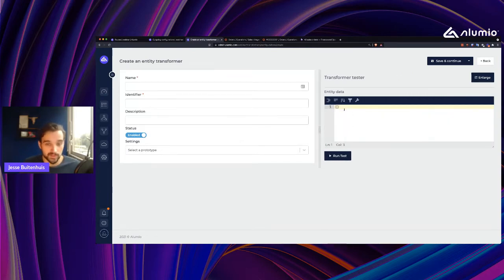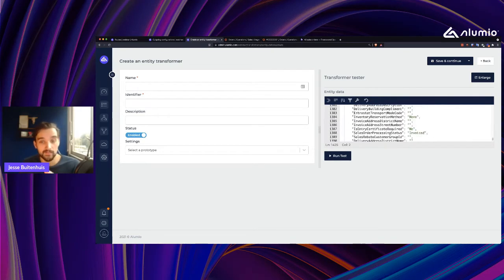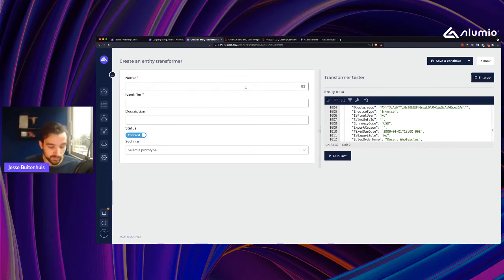So here we can put in our input data. This is the data before this transformer is executed. And then we can start by configuring our transformer. So what we're going to do, we're going to create a transformer. We are going to call it map D365 FNO sales order header to XML file, something like this.